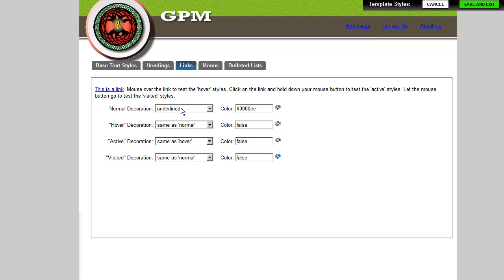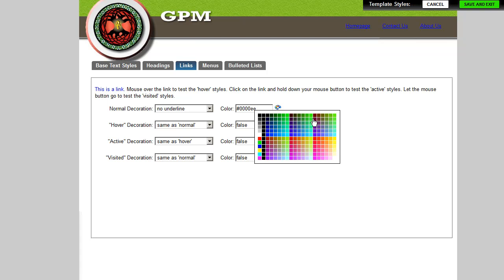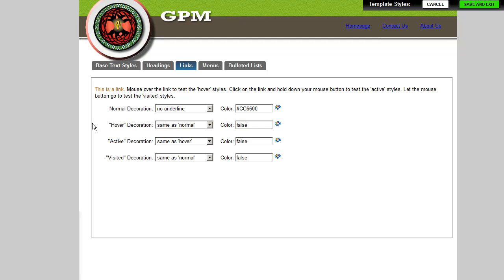The reason why we do this is so you can visually see before you actually commit to your colors. So I don't like to underline links, so I'm going to choose no underline for my links. Notice it changed, so the preview is changed for you now. And I'm going to choose the same color that I used for the headings. I'm going to choose that for my link color.